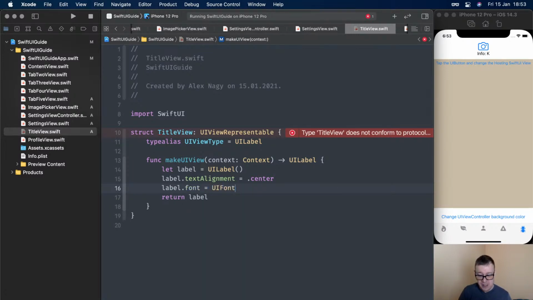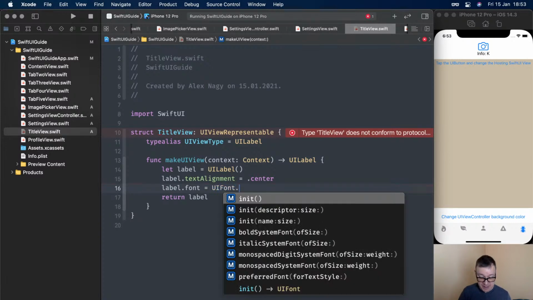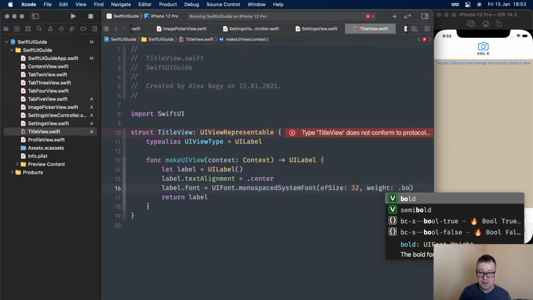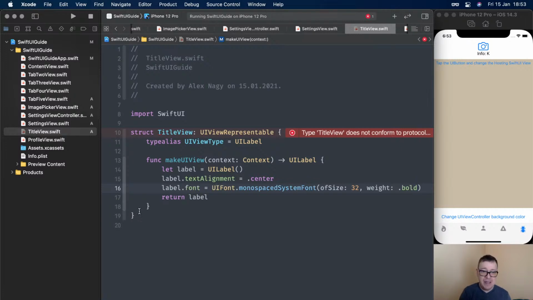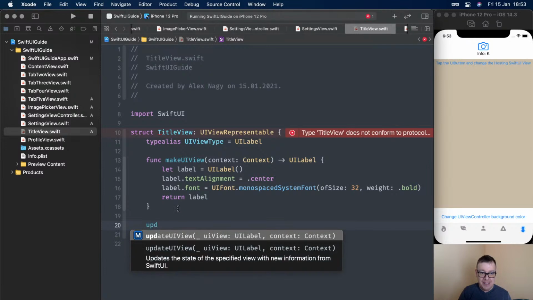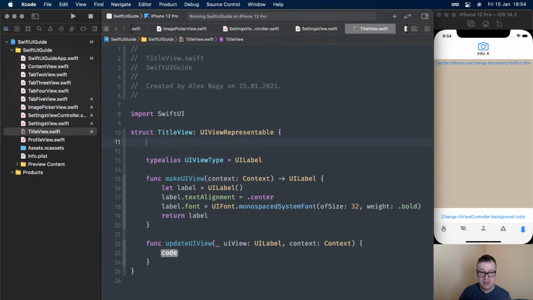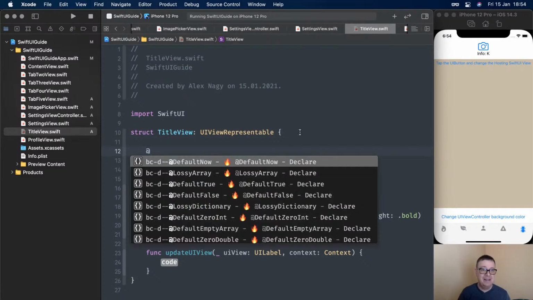There we go. And I have it here, yes, monospaced system font of size 32, and the weight, let's have it as bold so we can see that. All right. Okay. And basically, we still need to add, even if it will be empty, update UI view, but it will not be empty because I will just go forward and add this binding right over here. It's the same binding stuff as usual.